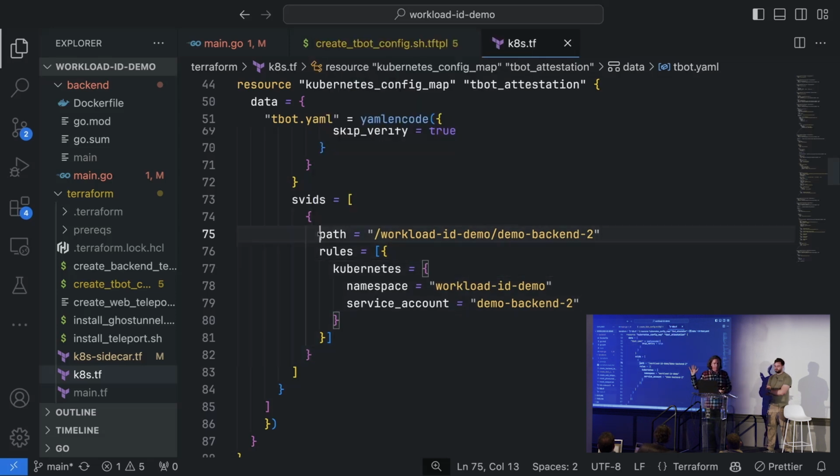This is the same thing in Kubernetes. This is a config map that I've created with Terraform that's going in for the daemon set that tbot is running as out on every node where it can provide SPIDs to the appropriate pods.